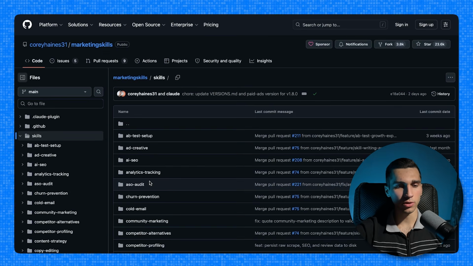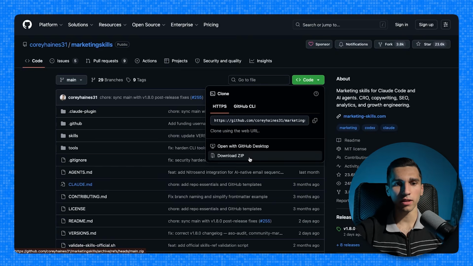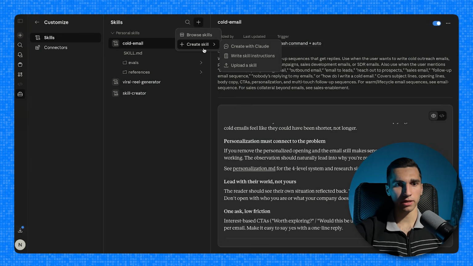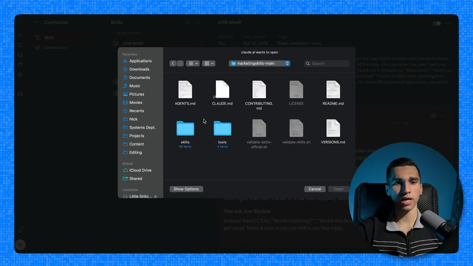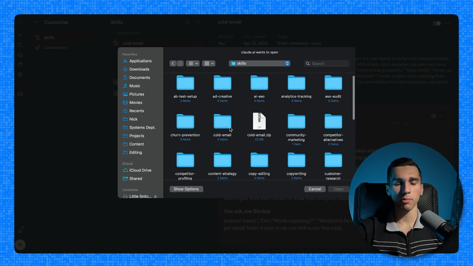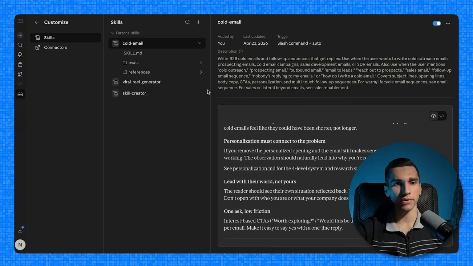The way you can use them, you basically need to go in here, download the zip file, and once it's downloaded, you just go in Claude, click the plus sign, create skill, upload a skill, click here. Then you go into your downloaded zip file, unzip it, go into the skills folder in here, find the skill you really want to use, for example, cold email, make sure to zip it again and just upload this thing. Once it's uploaded, it will appear just like this.